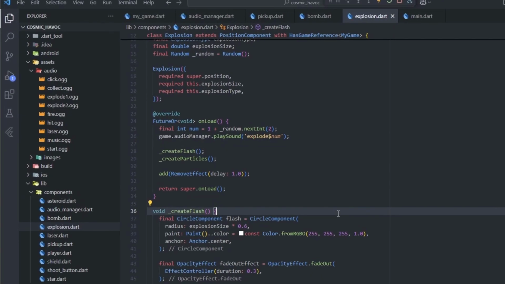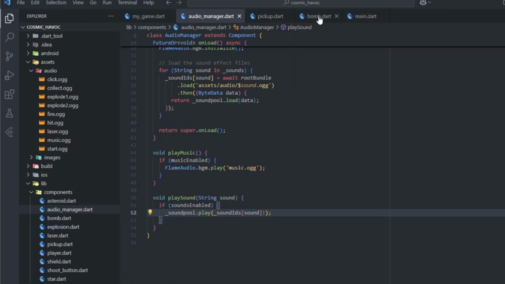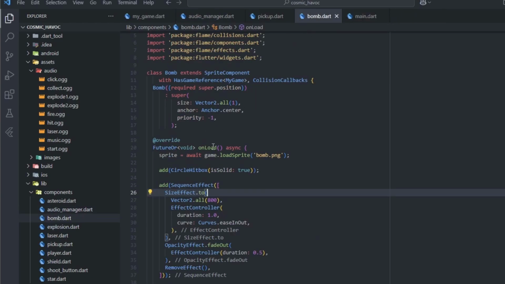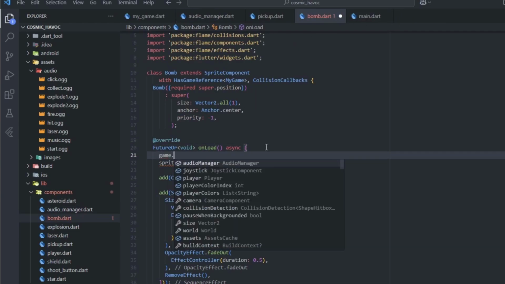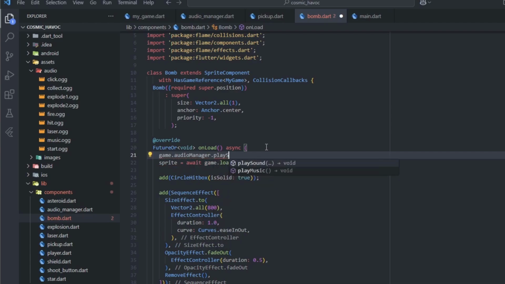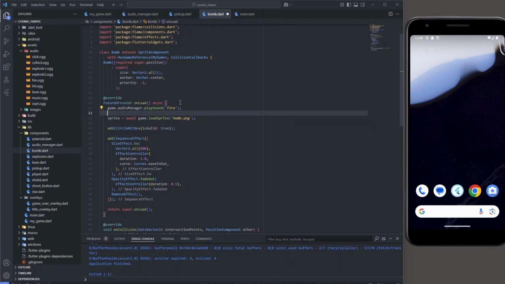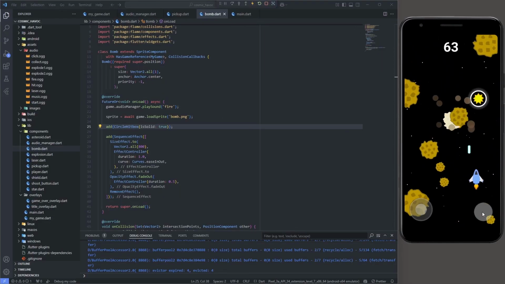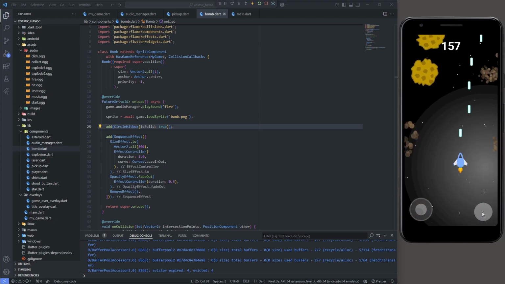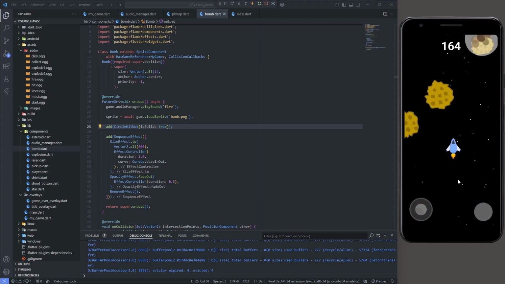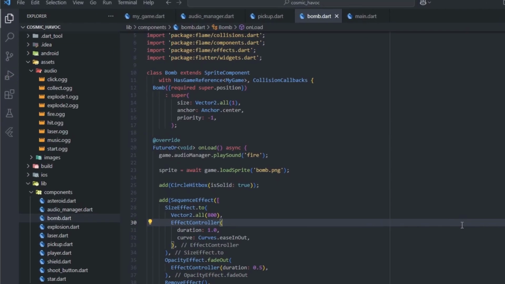Finally, we'll play the fire sound when setting off a bomb. So let's go to the Bomb class, and in the onLoad method, let's type game.audioManager.playSound("fire"). Then give it a try. Excellent. Alright, now that the audio is working, all we need to do now is make it so the player can toggle the audio on and off.